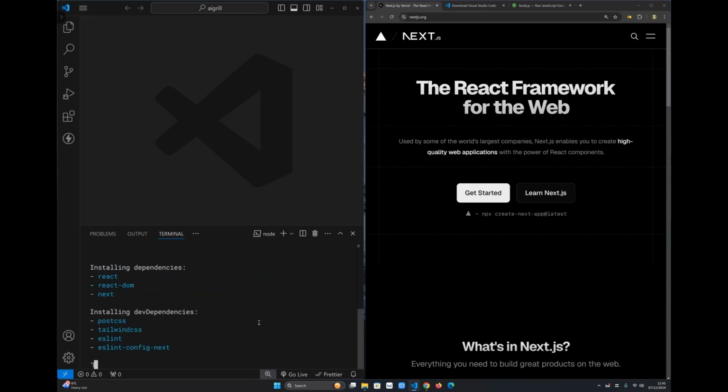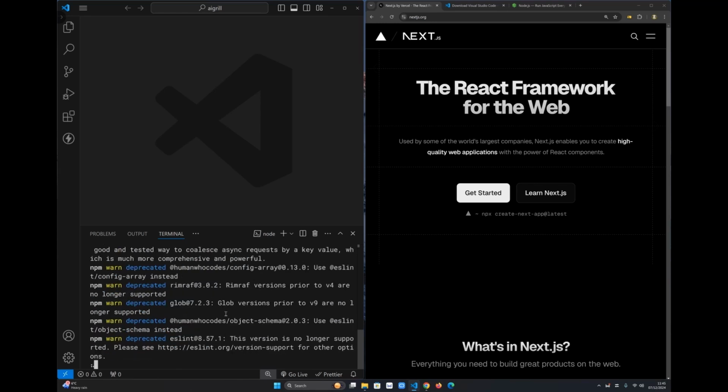Alias will not be using it. Let's just start building our project. It's going to start building our project. The good thing is with this, everything will be set up for us very fast. Let's see, it is fast.